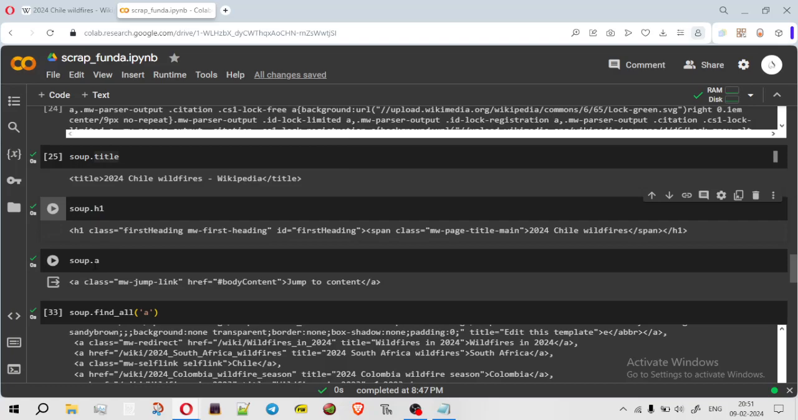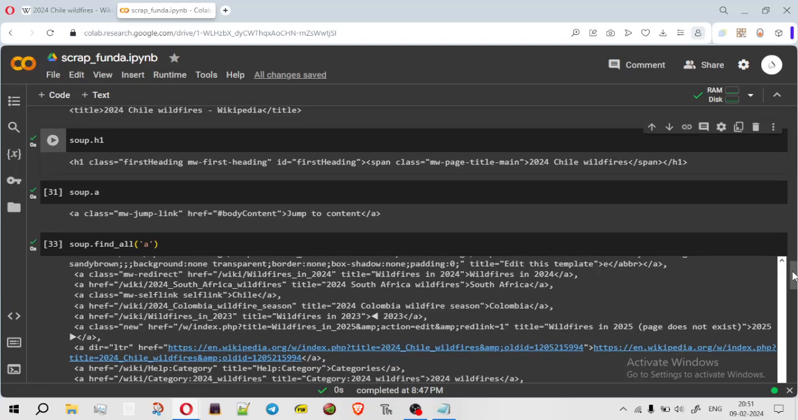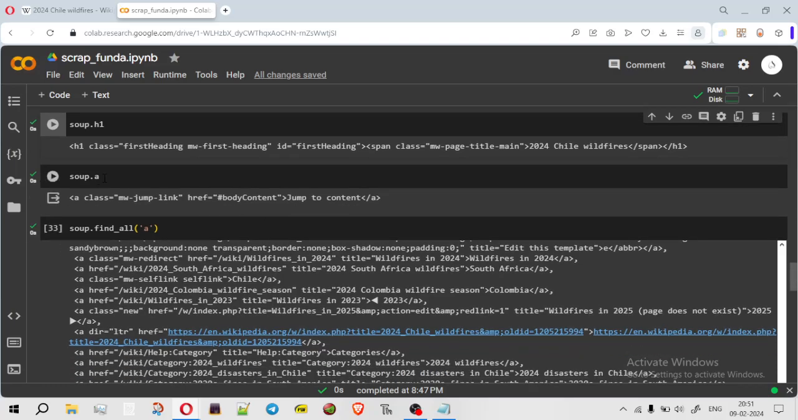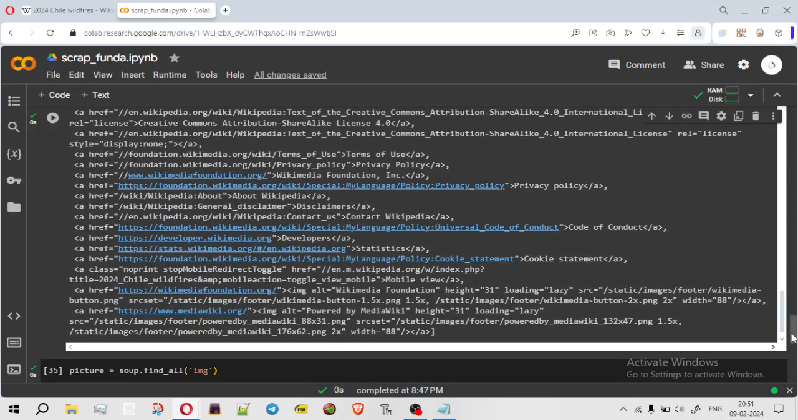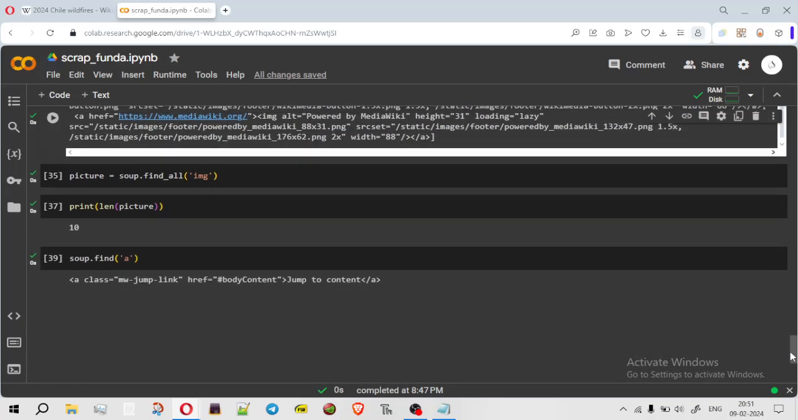So these are the tags. As soon as I write a tag, it gives me the first appearance of that tag. But what if there is more than one? Like in a Wikipedia page, there are at least hundreds of anchor tags. For that I need to write find_all a, and it gives me all the appearances of the a tag. That's what I have been teaching here, just fundamental stuff. If you have any problem, you can ask.